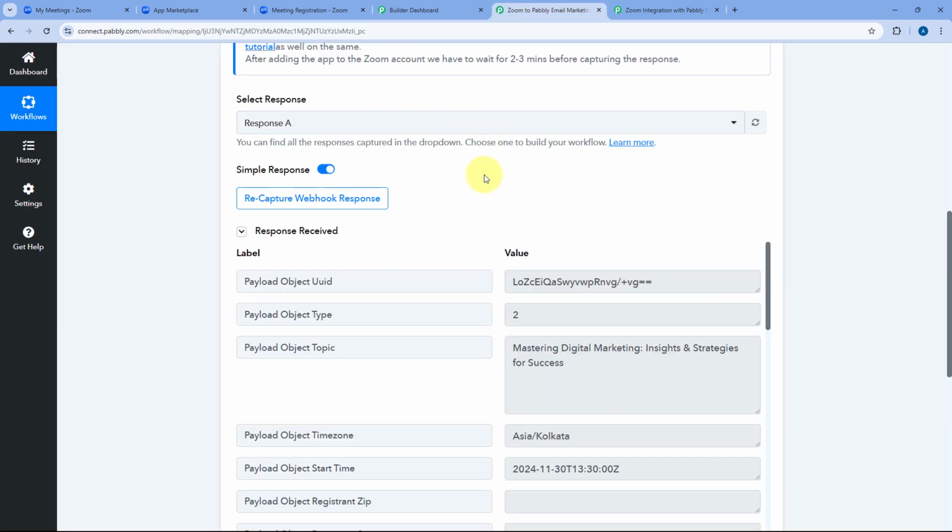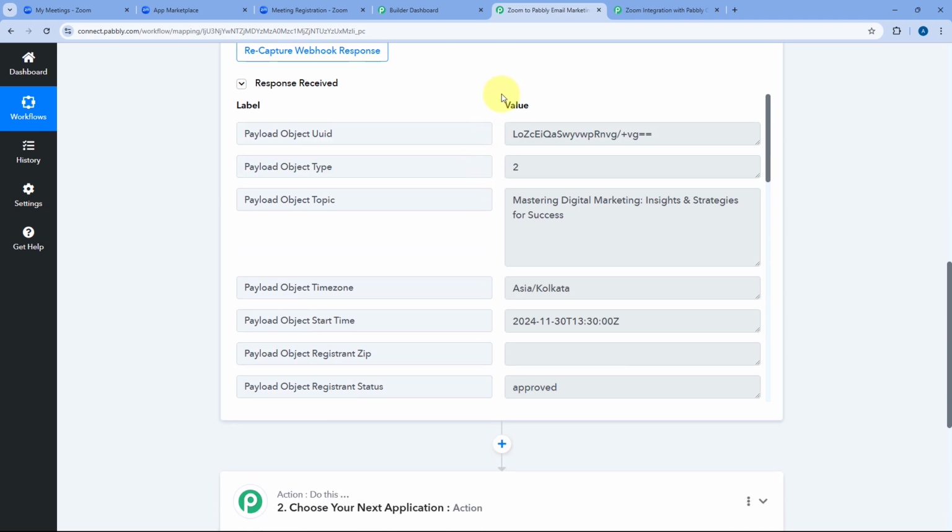Now, if you want to add the registrant for a specific meeting in Pabbly subscription billing, what you have to do is add a filter in the next step. You can add a filter condition on the response of this meeting name, on this object topic, and then add the condition in such a way that only the users who are making the registration for this particular meeting will be added as a subscriber in Pabbly subscription billing. Users registering for other meetings will not be added.